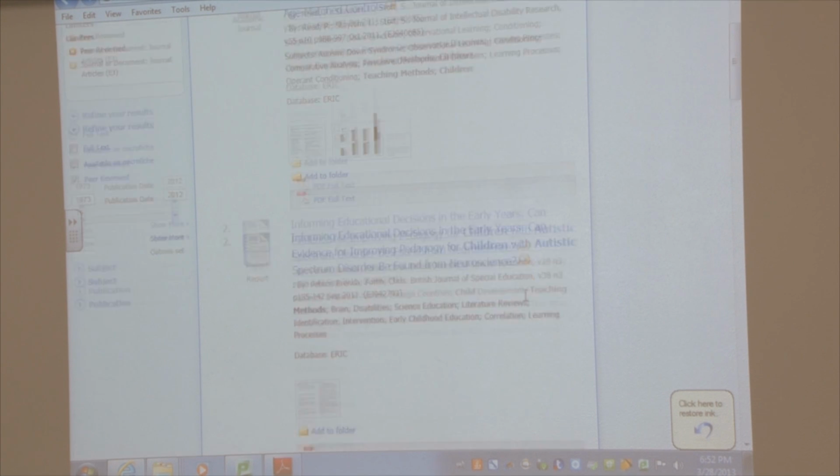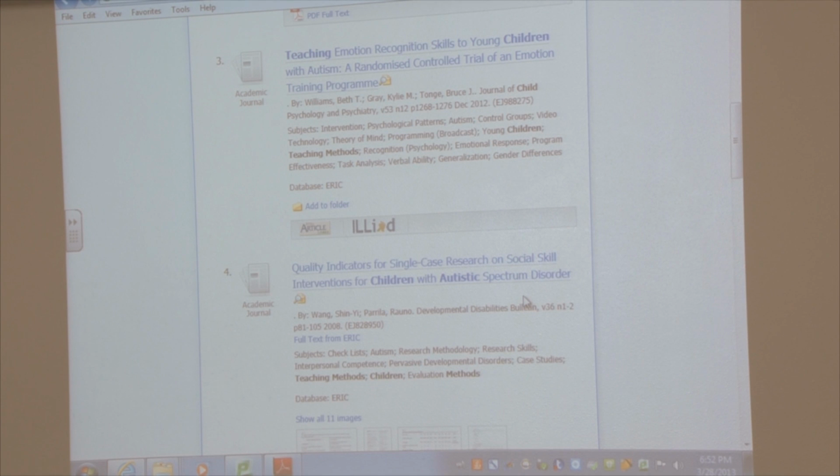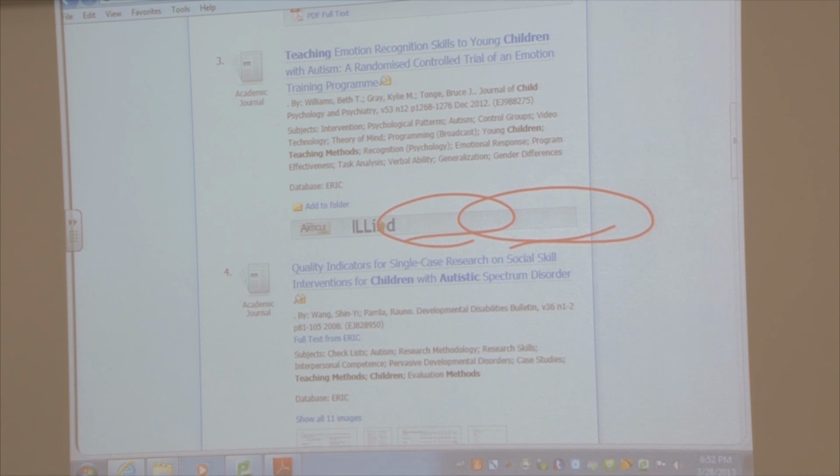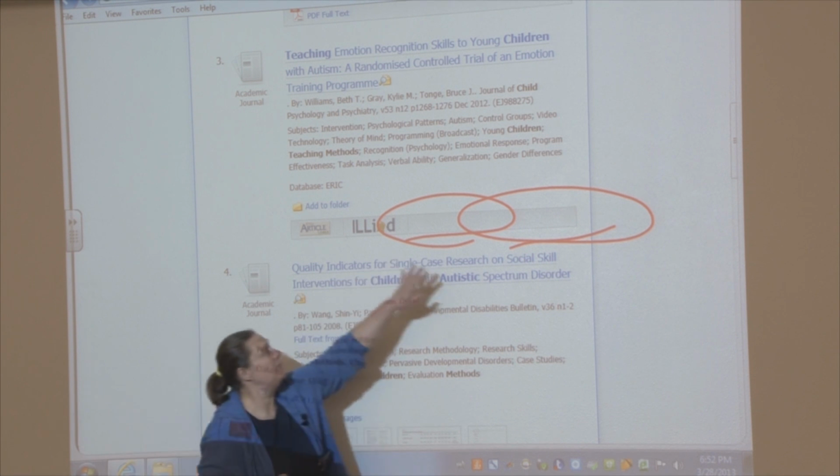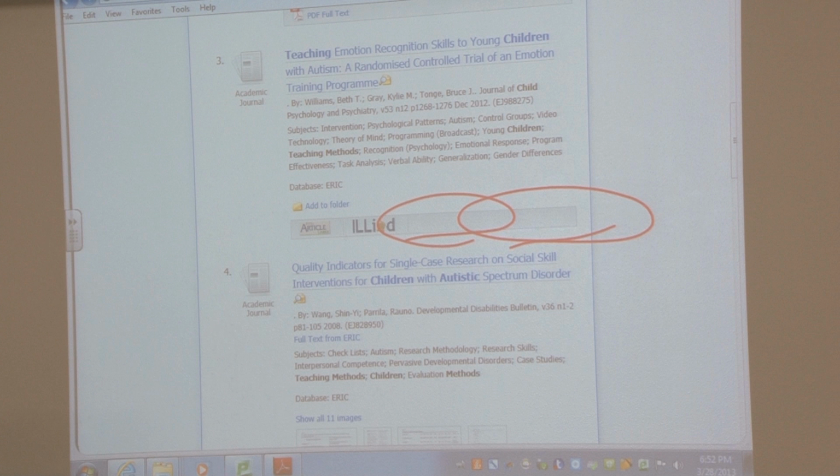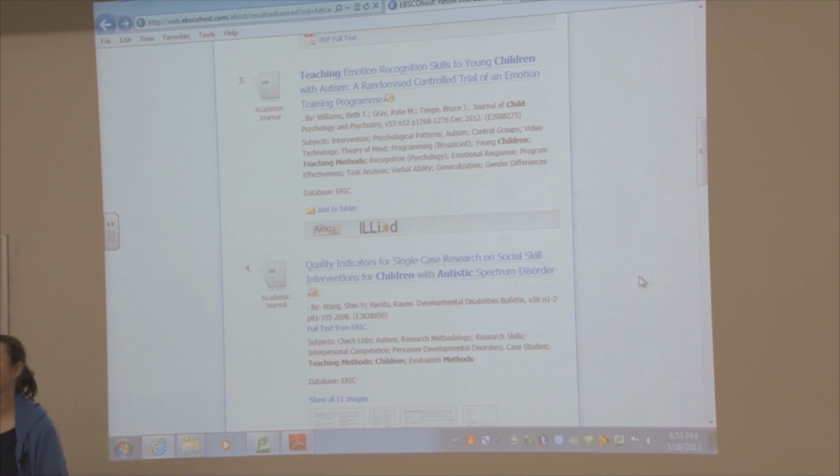Now, what are you going to do if, like here in number 3, you have no PDF or HTML full text link? This would be your indication that the article is not available through the database. What are you going to do then? Go find it in the reference, the actual bound or something. Okay. It might be, the title might be part of our collection. So it might be part of the library's periodical collection. You might be able to find this journal, and this is out of the Journal of Child Psychology and Psychiatry from December 2012. It might be available through one of our other databases.